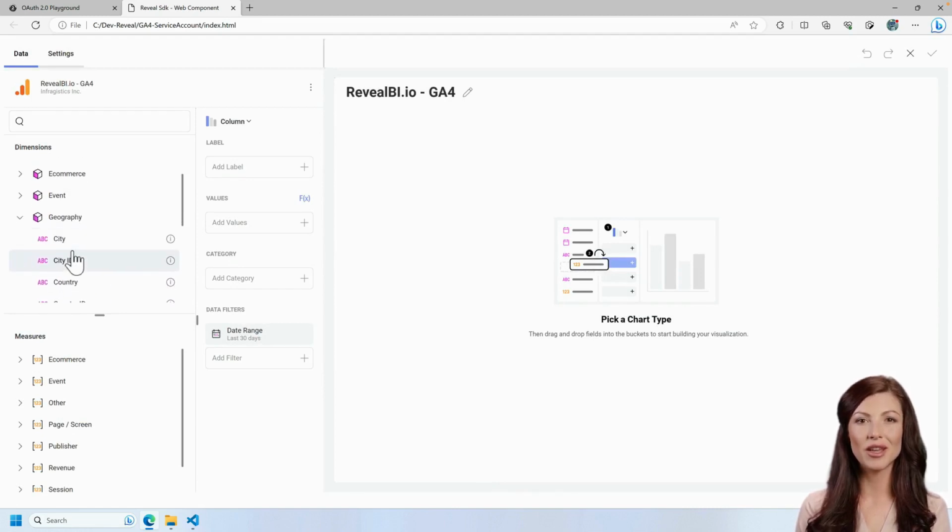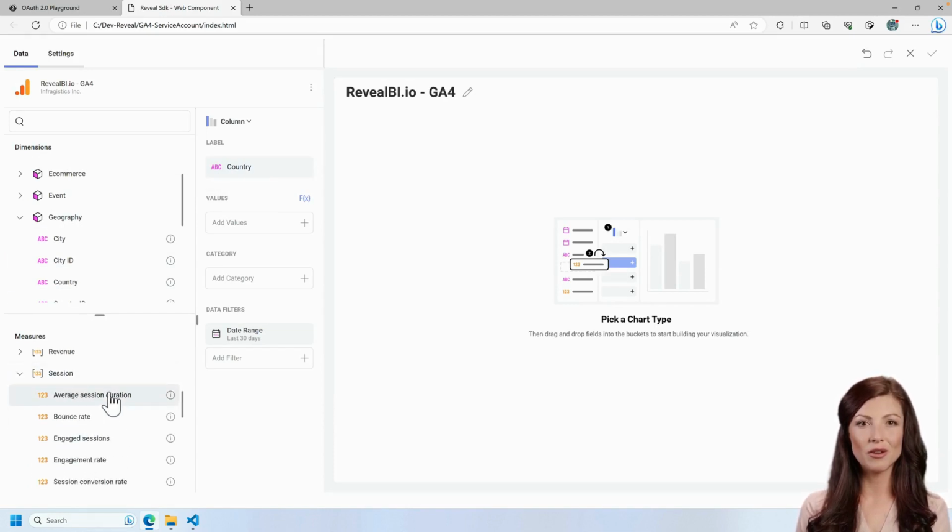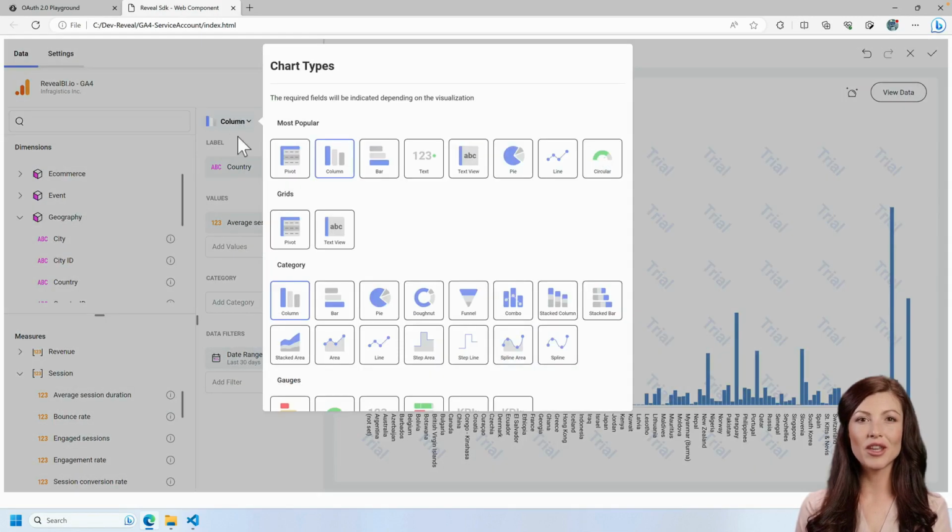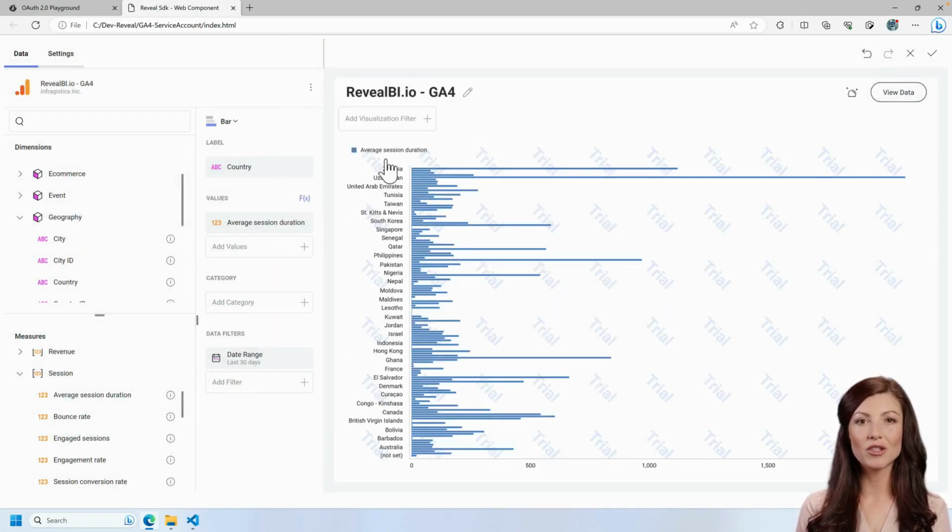In the visualization editor, I am presented with all the dimensions, measures, and fields available to create charts and graphs for my dashboard. I'll do a bar chart and show the average session duration by country. And there you have it. That's how simple it is to get started with Google Analytics 4 in Reveal.